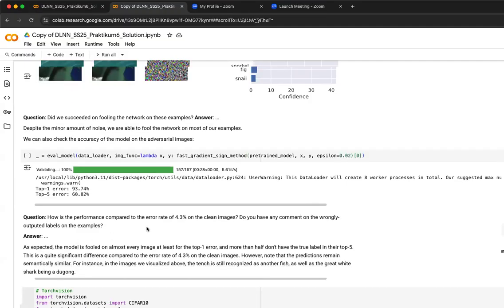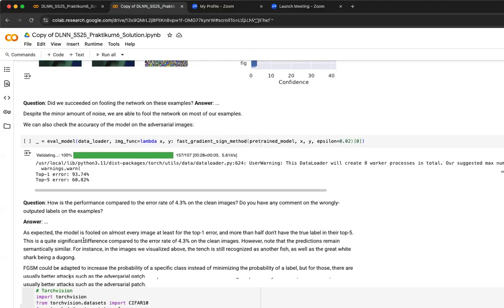So how is the performance compared to the error rate of 4.3% on the clean images? Do you have any comments on the wrongly output labels on the examples? As expected, the model is fooled on almost every image, at least for the top 1 error, and more than half don't have the true label in the top 5, which is 60%. This is quite a significant difference compared to the error rate of 4.3% on the clean images.